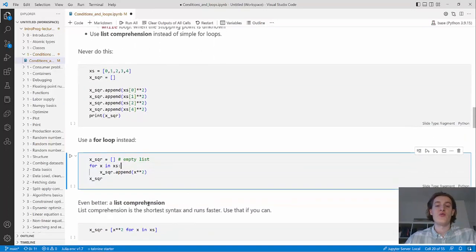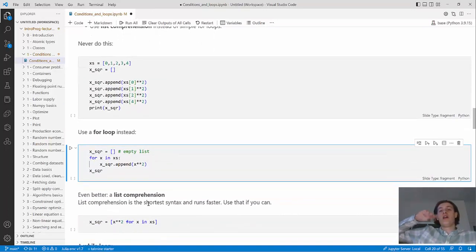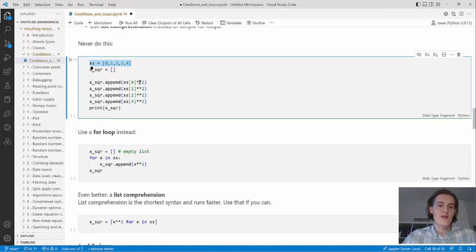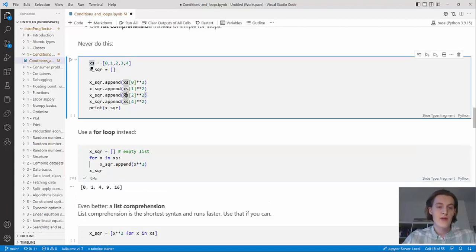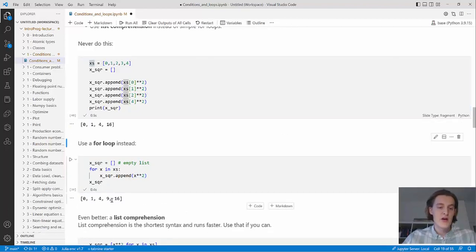A for loop is when you want to do something for the elements in a list or inside another container. So it's a finite loop. Here you still create an empty list. We want to do the same task as above, we just want to do it in a loop. So we have our x's list, and then we say for each element in the x's list, we want to append the x squared. And hope this gets us the correct answer.